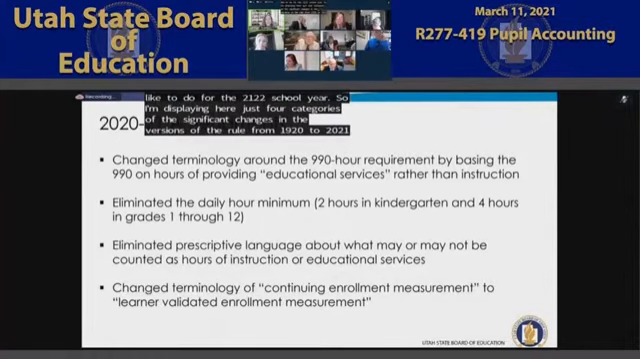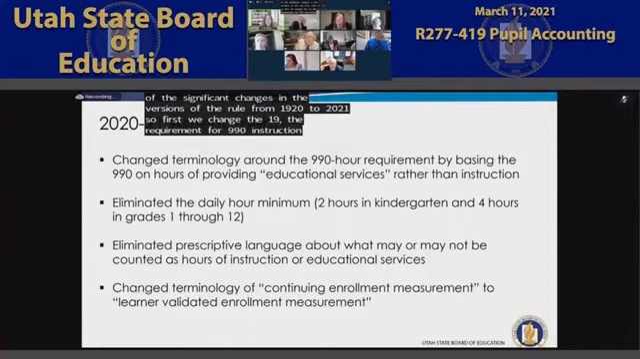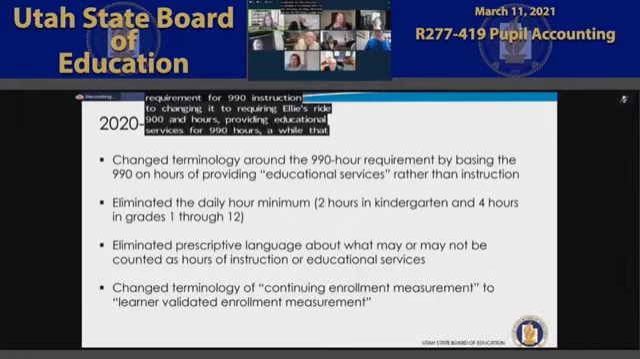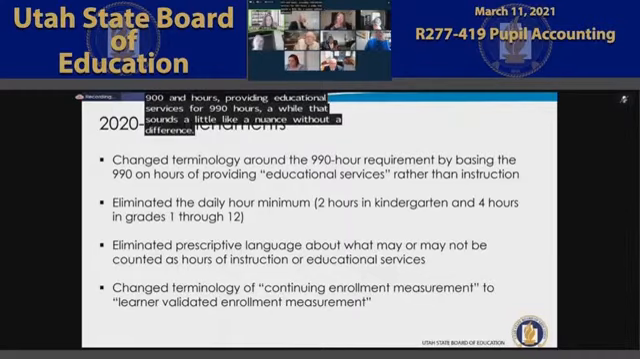Second, this year's version of the rule does not include the daily hour minimum of 2 hours in kindergarten and 4 hours in grades 1 through 12. So previously, if the school was not meeting for at least those 2 or 4 hours, it could not count as a day for the 180.